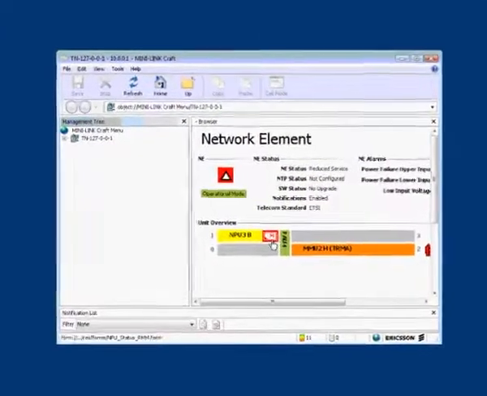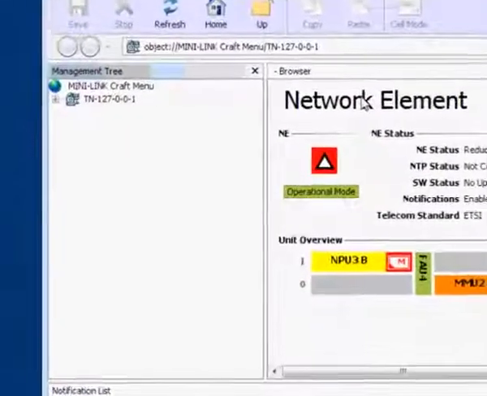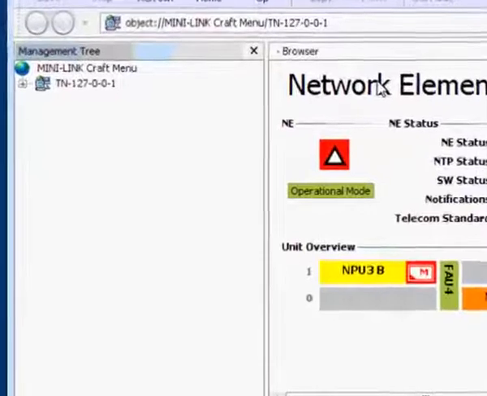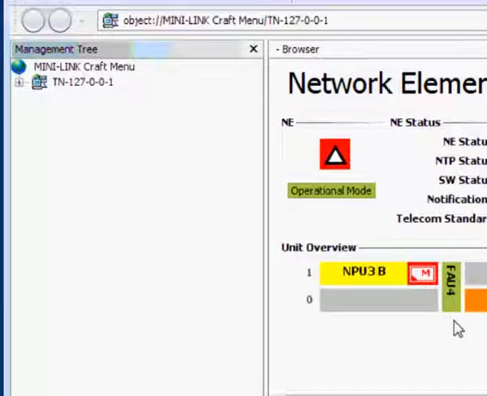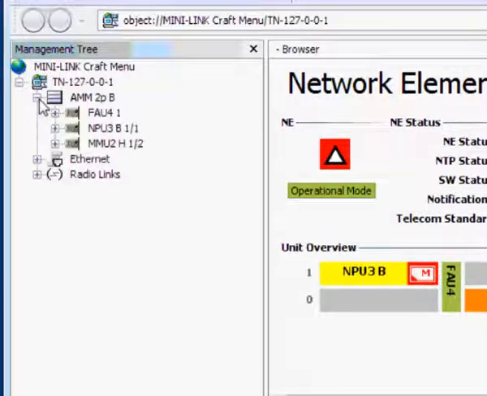In the left-hand frame, we see the management tree. Expand the terminal node to show the hardware, the Access Module magazine, Ethernet, and radio links. Expand the magazine and we see the units fitted to it. These icons are clickable so we can view and edit the parameters and configurations.